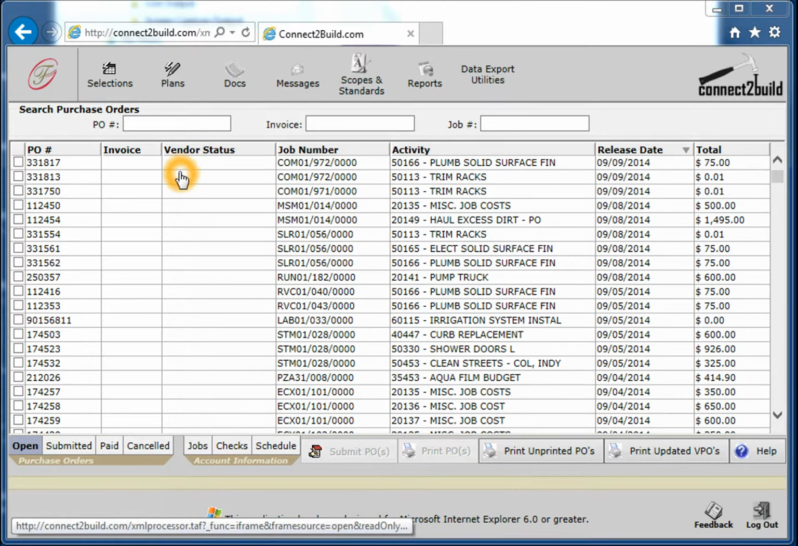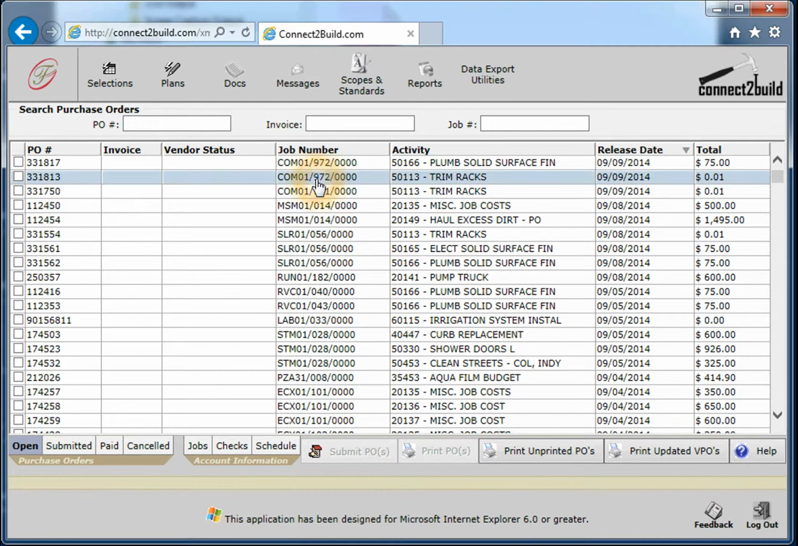First method is to find the purchase order that you may be interested in and/or the job, and select it in the list by clicking on the row once. Once you click on it once, hopefully you'll see the highlight in a light blue, and then simply select the button of the information that you're looking for.